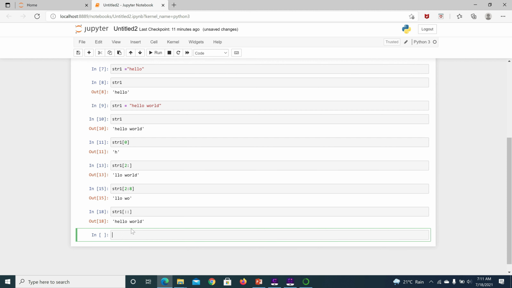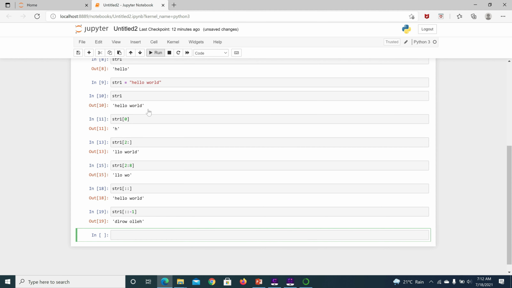And we also can call index position in reverse, like D is -1, -2, -3, -4, -5, space is -6, O is -7, -8, -9, -10, -11. This is how the position it will be. So if I am calling string 1, all of them in reverse, colon, -1. So the result what we will get is the whole content, it will be in reverse format. See, it is printing hello world in reverse.